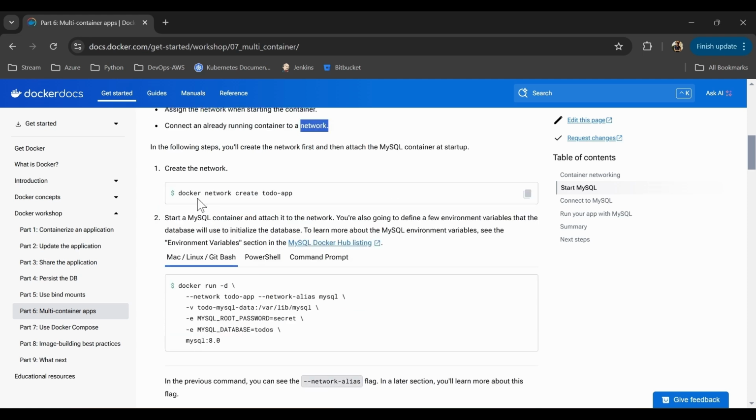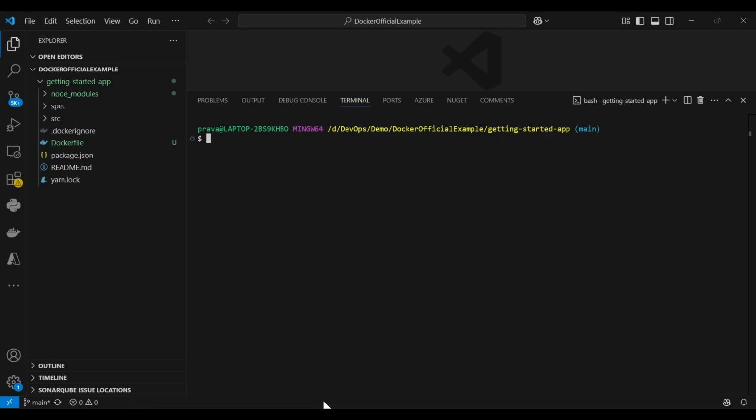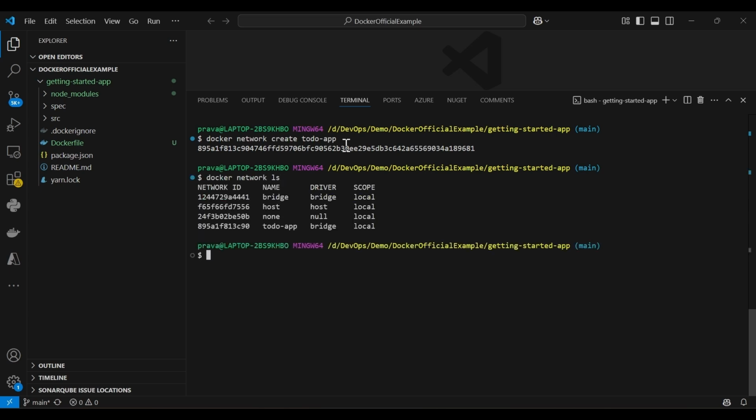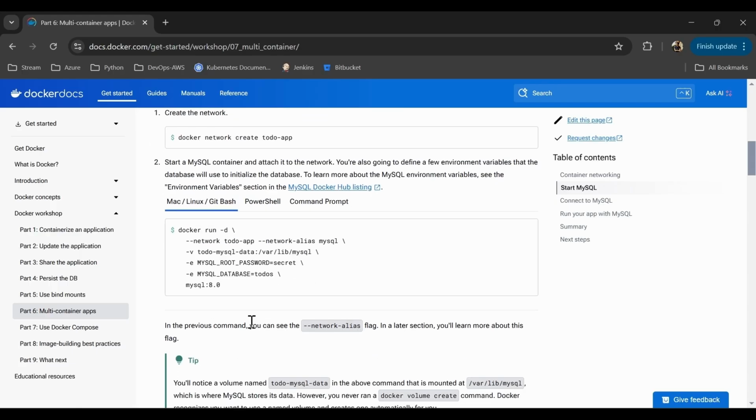So let's create the network here. Let's open Visual Studio Code. So, docker network create. We are naming our network todo-app. To check if the network is created, just do the same thing, ls, and we have our bridge network over here. The step is done. So we'll create a MySQL container now and attach it to the network that we created just now.